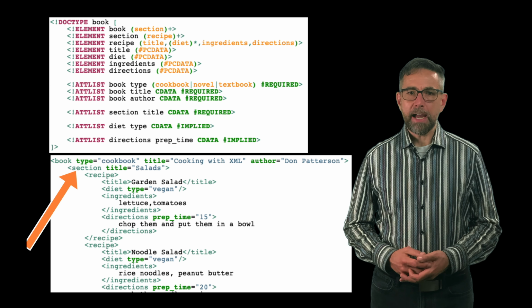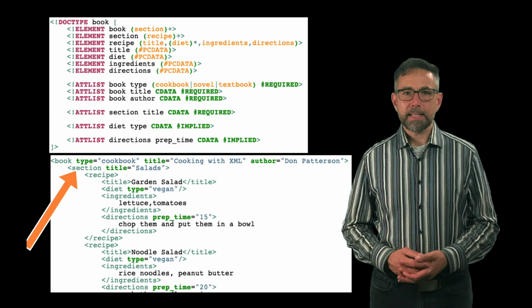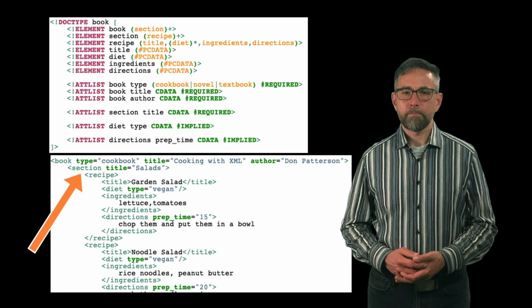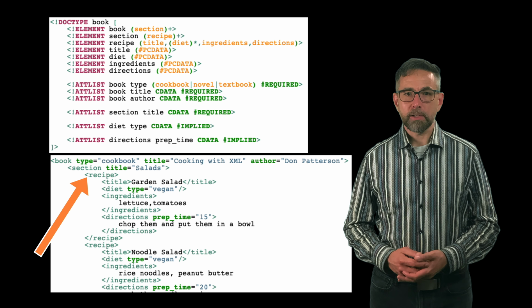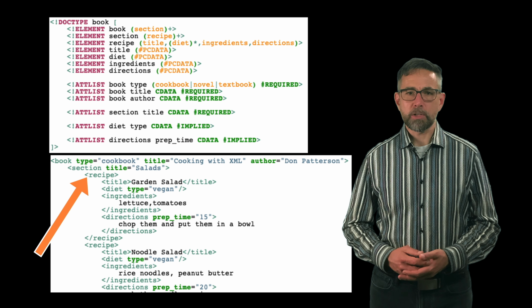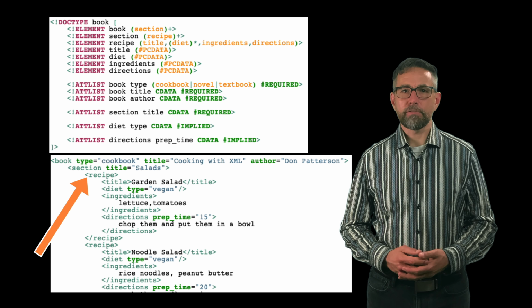Section is allowed to have a title. In fact, it's required to have a title attribute. Book has section as a child. That's allowed with the element tags. Section has a recipe as a child. That's allowed looking at the element description in the DTD. Recipe doesn't have any attributes, and that's okay because none are defined.